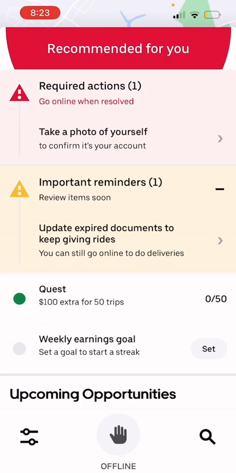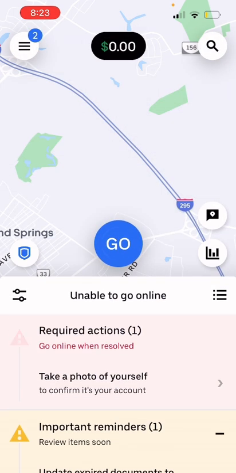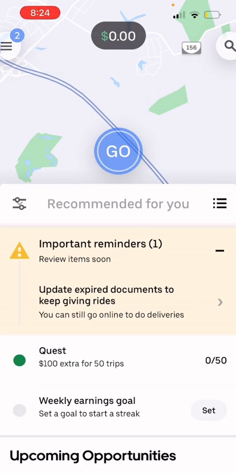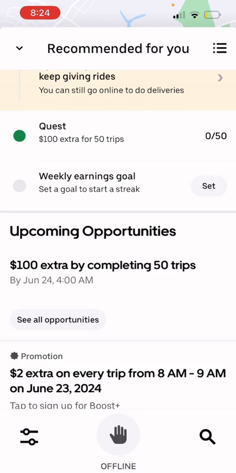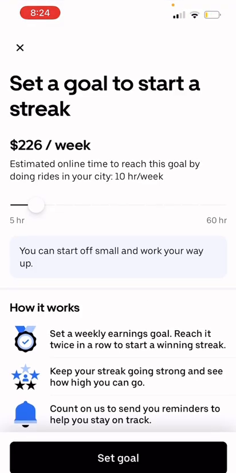But when I go back, you have to take a photo of yourself sometimes if you want to go back online. Do all of those things here. Now, let me go to weekly earnings goal to show you how much you can possibly make during the week. If you do just 10 hours a week, you'll make an extra $226 per week. Now, this is not including tips. This is not including the quest. This is just off of work.